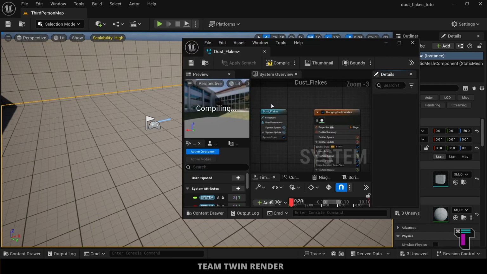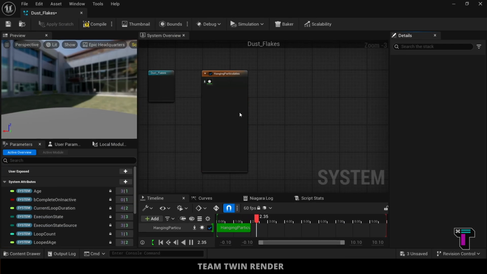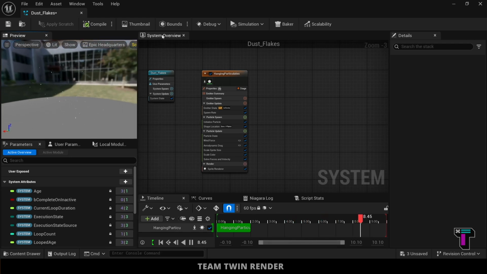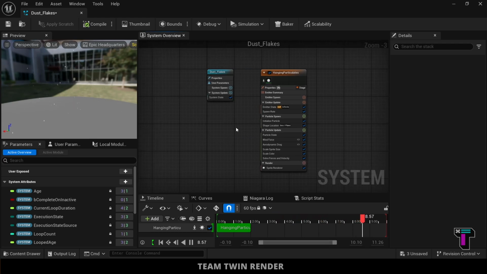Now I will maximize the window, and you can see the dust flakes are floating around. If I compile it once more, you can see the dust flakes are floating around, right? It's white in color, but in real life they're not white. They are off white or something like brownish in color. So we have to make a material for it.